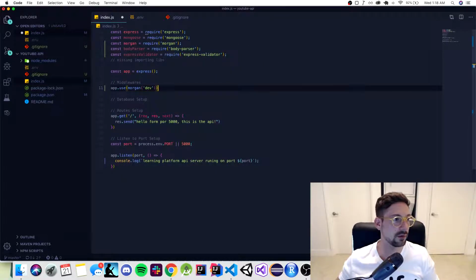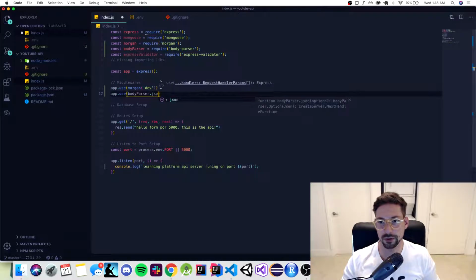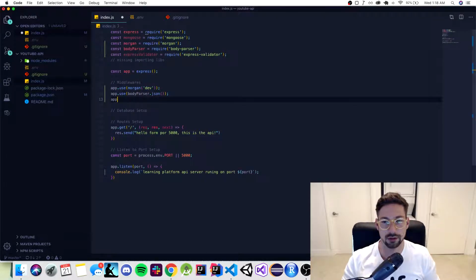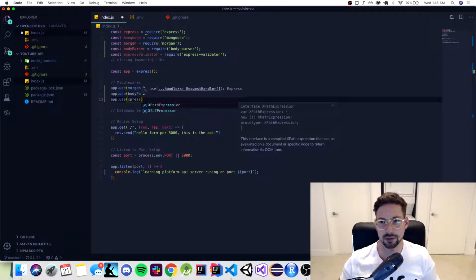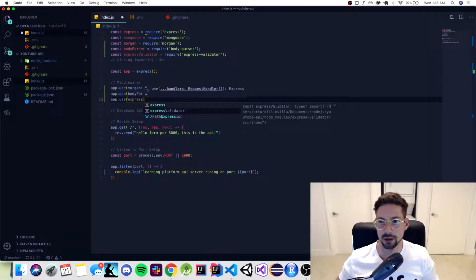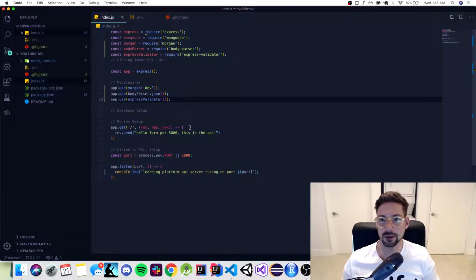So here we have our Morgan middleware. Then we're gonna use body parser.json. Then we're gonna use express validator. Have I brought that in yet? Yes. Express validator, because we're gonna be using that. And for now that should be good.